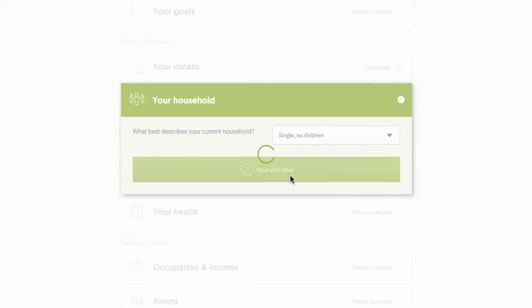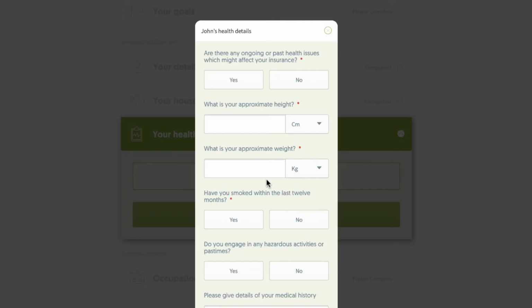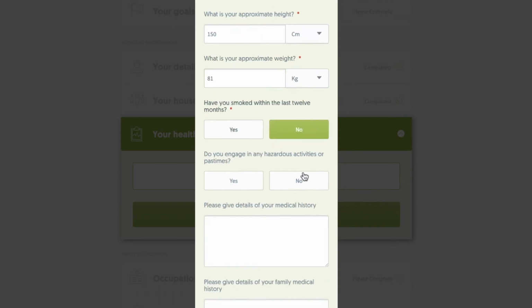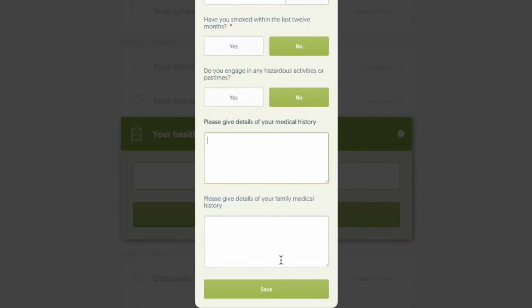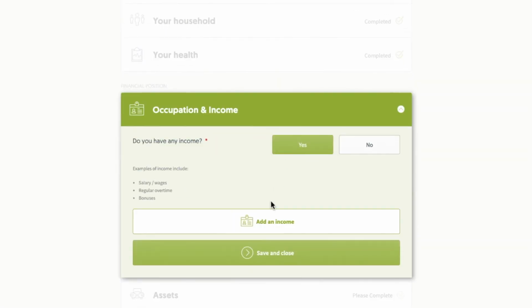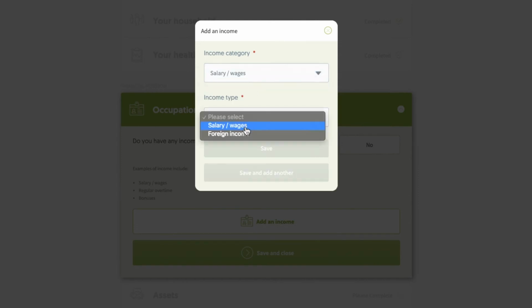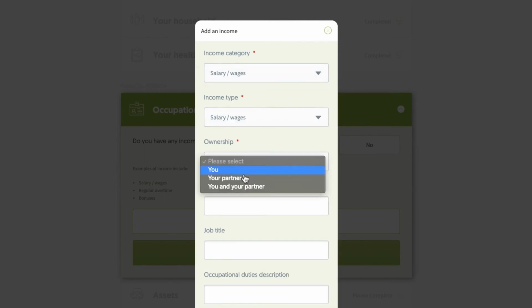They'll also need to describe their household, whether they're single, whether they have children, and then go through and complete their health details. So the health details is a quick summary of their height, weight, smoker status, etc. They'll then go through and complete their occupation and income. This allows them to add in as many different income types as they receive.